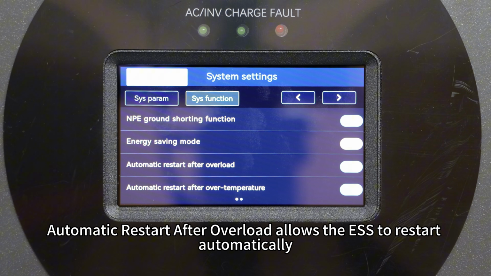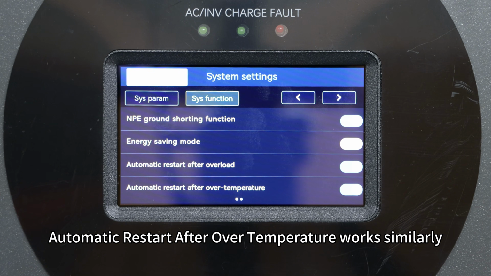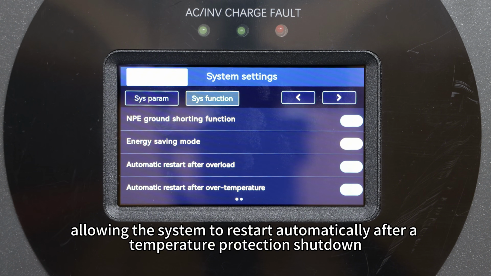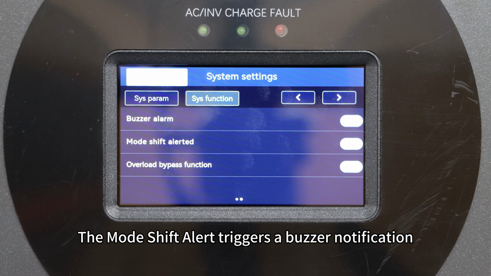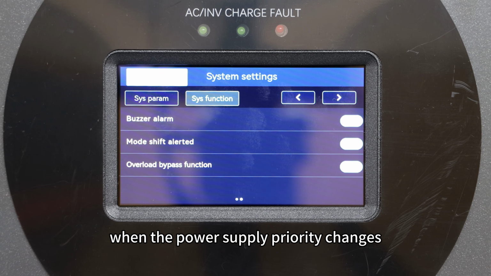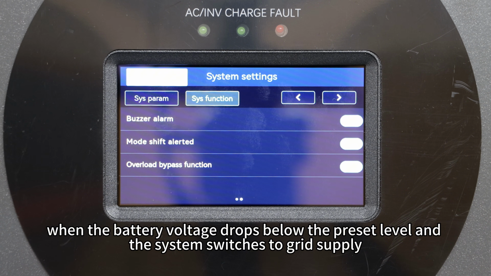Automatic restart after overload allows the ESS to restart automatically after an overload shutdown. Automatic restart after over temperature works similarly, allowing the system to restart automatically after a temperature protection shutdown. The buzzer alarm setting controls whether the audible alarm is enabled or disabled. The mode shift alert triggers a buzzer notification when the power supply priority changes, for example, when the battery voltage drops below the preset level and the system switches to grid supply.